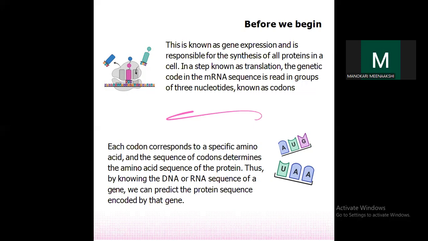For example, the steps involved in translation: there is a genetic code in the particular mRNA sequence, which is read in groups of 3 nucleotides, known as a codon. Each codon corresponds to a specific amino acid, and the sequence of the codons determines the amino acid sequence of our protein. So from the DNA or RNA sequence of a particular gene, we can predict the protein sequence or amino acid sequence encoded by that specific gene.